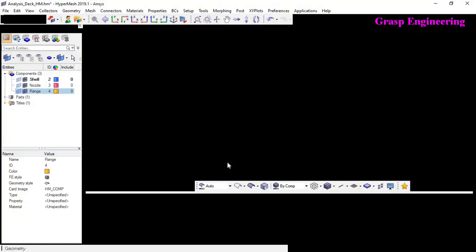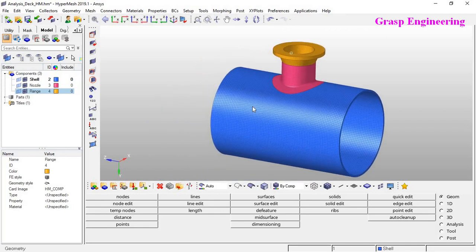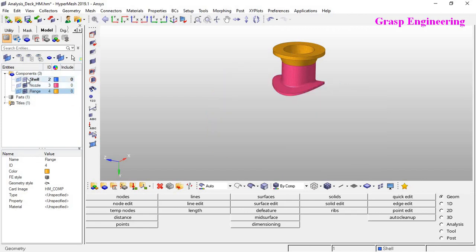Hypermesh now. This is the Hypermesh file which we created in our last video. So without wasting time, let's start the video. Let's see, there are three different components. The first one is the shell.